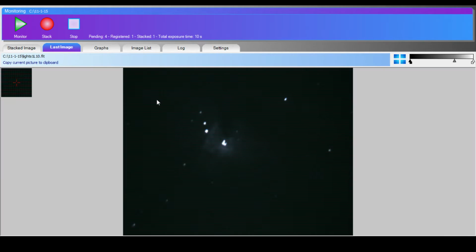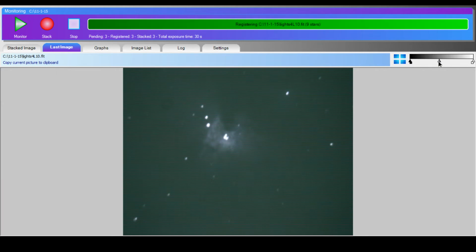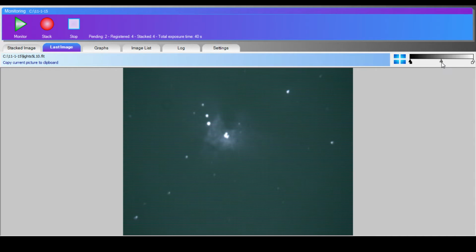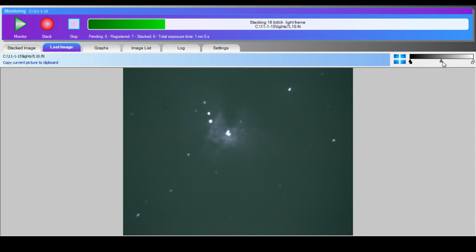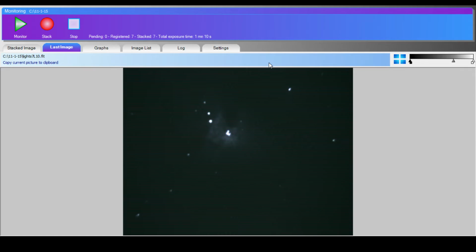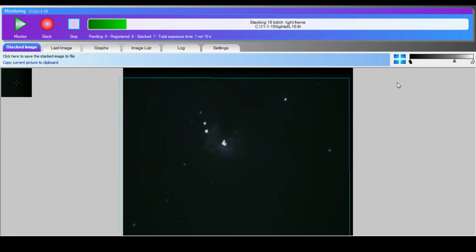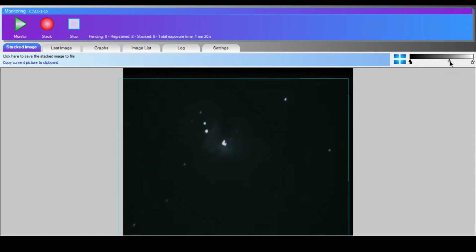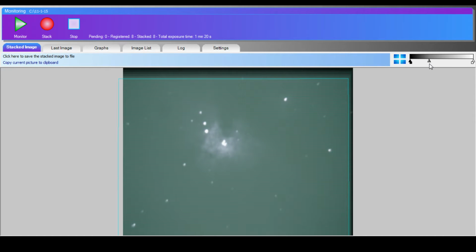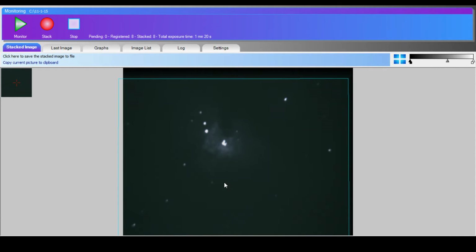Stack. So this program is like a live version. It's just going to show me what the picture is going to come out like. It's like a live stacking program. And when it's stacked, I can go over here and it'll give me an RGB picture. So I'm going to let that run, and I'm going to go back to this one.